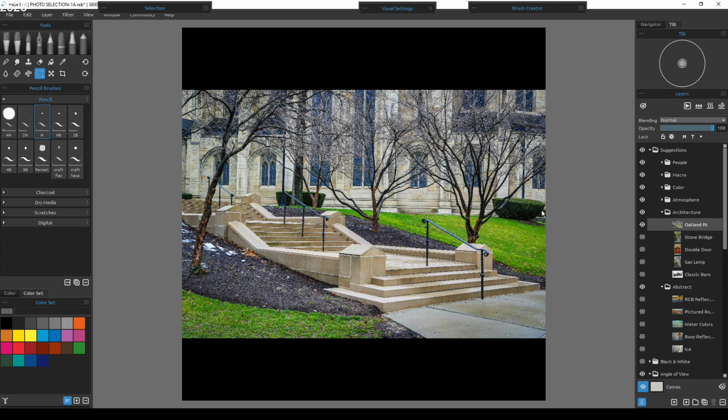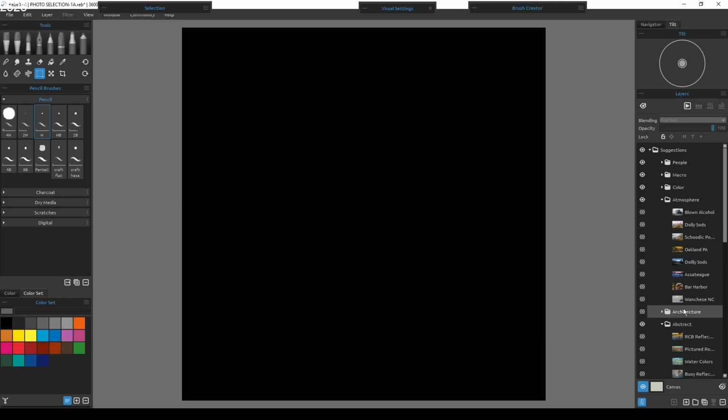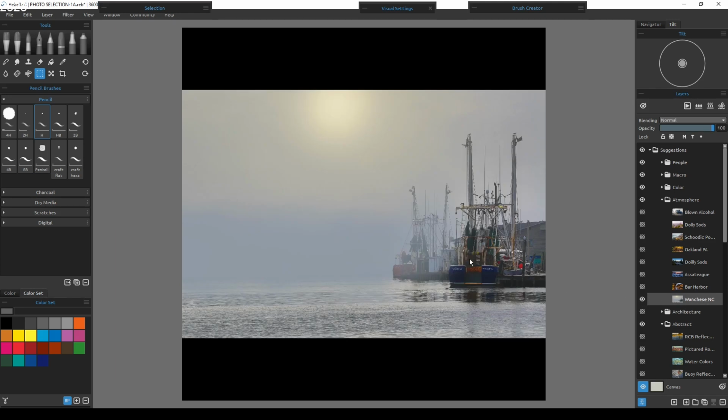Next, let's go into atmosphere, and that is this folder right here. Now, atmosphere is definitely going to set the mood of a picture. We'll turn that group off. We'll turn on our first one. And again, this is Wanchese, North Carolina.